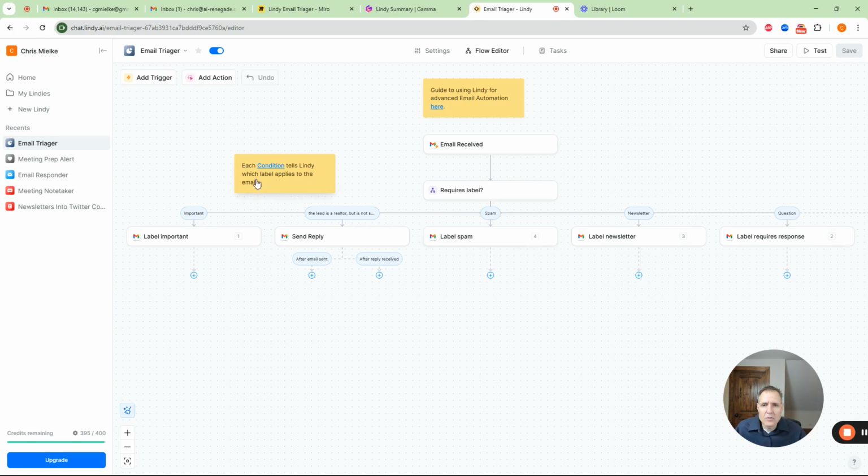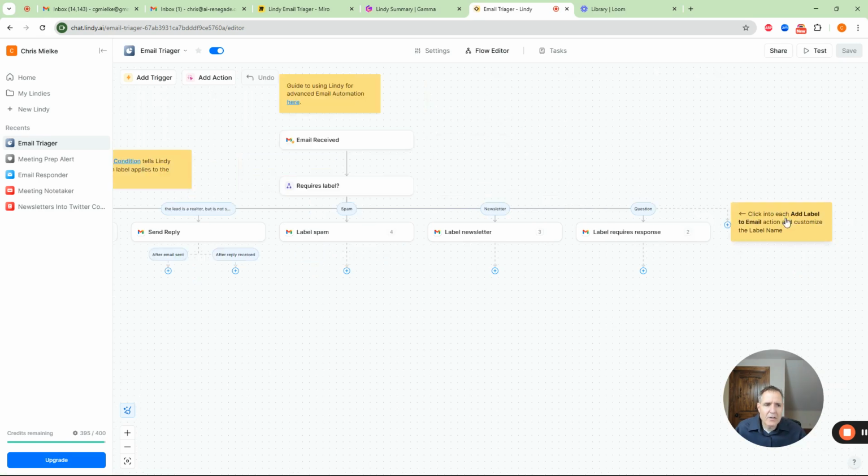As you notice, Lindy has some nice guides here. It's conditions and a guide to using the advanced email automation, which is really cool. Also, there's a guide to add each label in an email sequence, which is what we're going to do, and customize the label name. We're going to get rid of this because it will end up in our email flow.